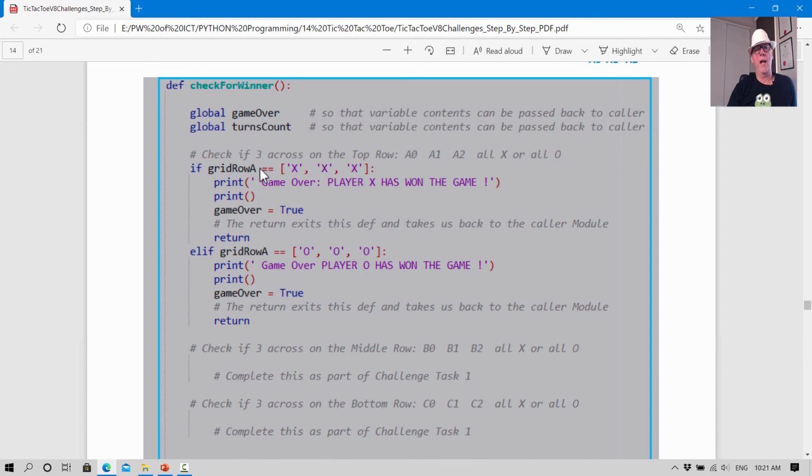So we check if 3 across on the top row are all X's or all O's. If grid row A happens to be all X's, game over, player X is 1, and game over is true, so that's going to stop the loop, and then we can just return to break out of this subdef because we're finished. Otherwise, we can check if grid row A is all zeros, then game over, player O has won the game. So that's how we check on that top row, grid row A, whether it's all X's or all O's and someone's won. We had to check for X's and O's separately. Some other people's programs just check if there's an identical symbol all the way across.